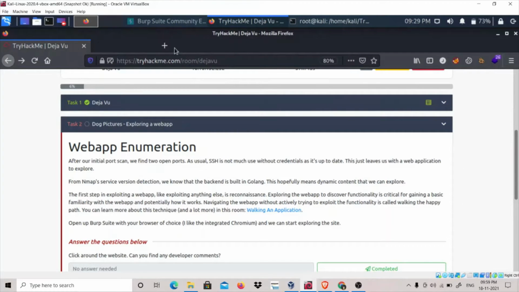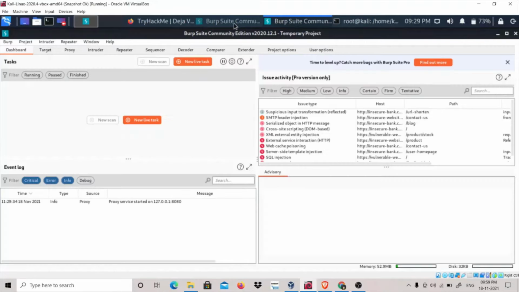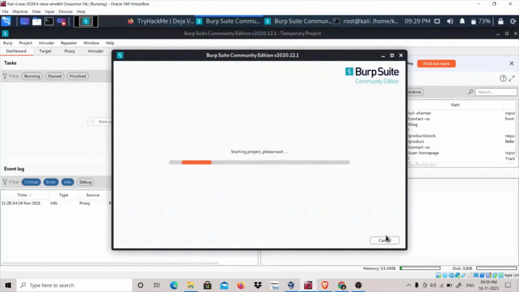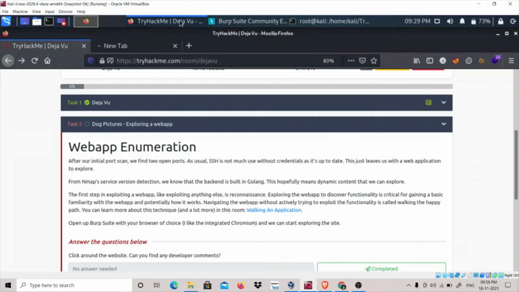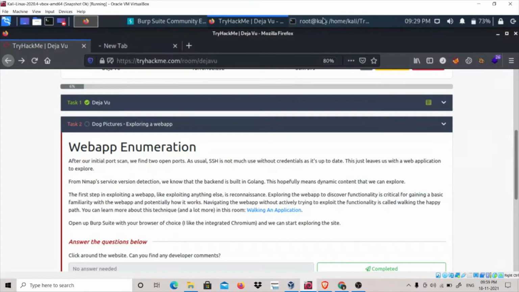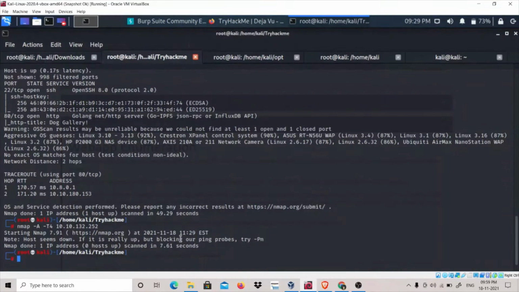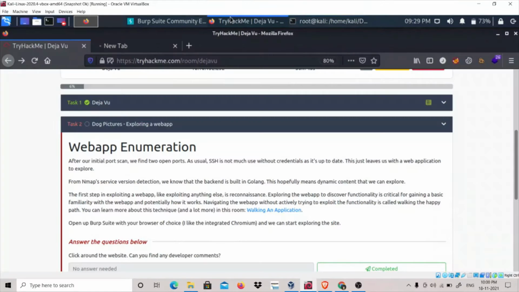Okay, the machine is taking a bit long. Let's see, has it booted up yet or not? Okay, Burp Suite has started. Let me check. Oh, the host is down. Okay, I think I'm connected to the VPN.